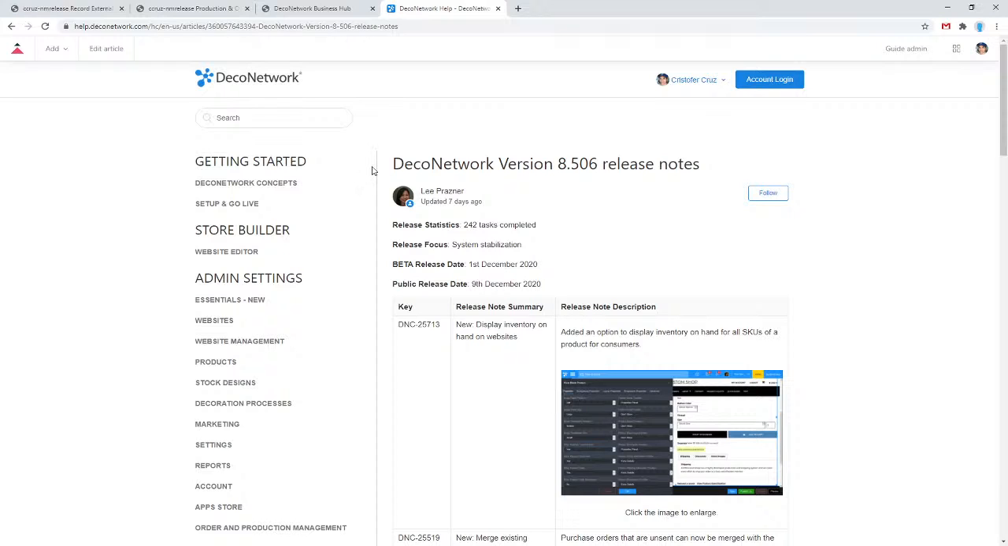This is going to be the last update for the calendar year as we're coming close to 2020. You can keep an eye out for the next update, 8.507, in the new year. First quarter, we should have the next update ready.